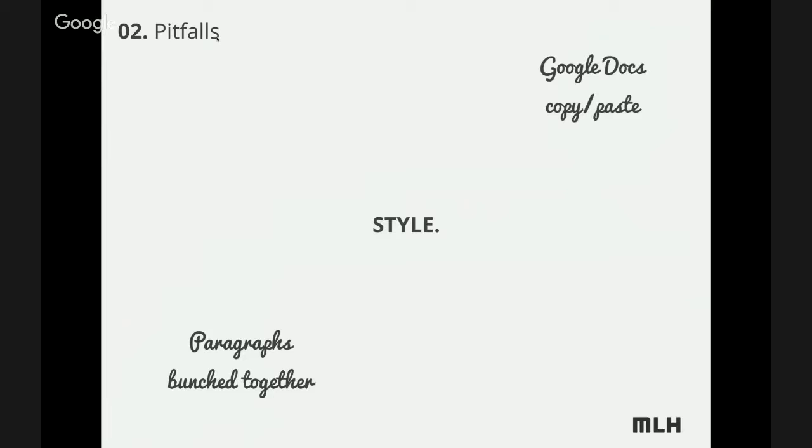Another one is Google Docs copy and paste. This is a little nitpicky, but if you write your cold email in Google Docs and then just copy and paste it over to a compose window, you can kind of tell. So my recommendation is to clear the formatting after you copy and paste it from something like a Word document.